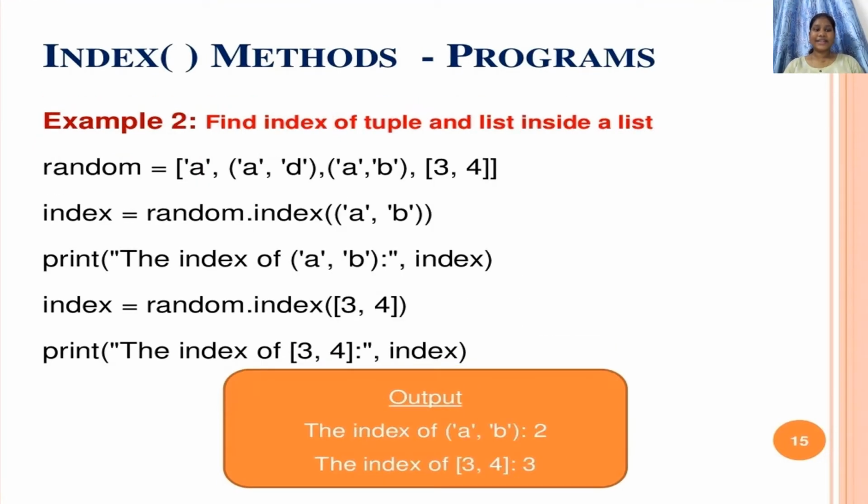Here is a second example. I have considered a list called random, and random.index of a, b, and print the index of a, b, and the index of random 3, 4, and print the index. The output would be the index of a, b is 2 and the index of 3, 4 is 3.